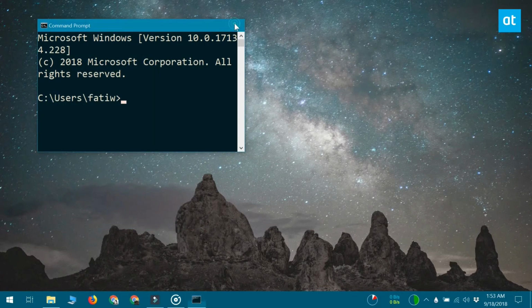That's all it takes to get command prompt to remember its size and position on your screen on Windows 10.